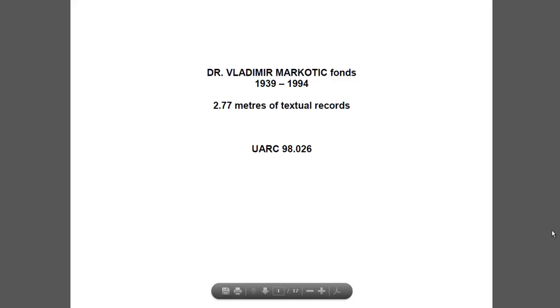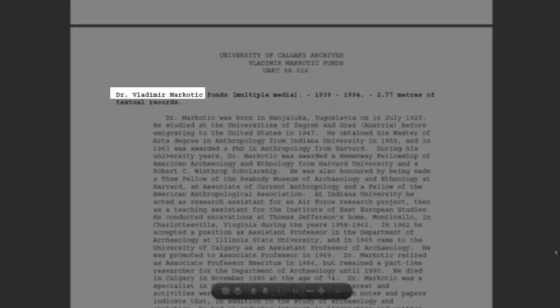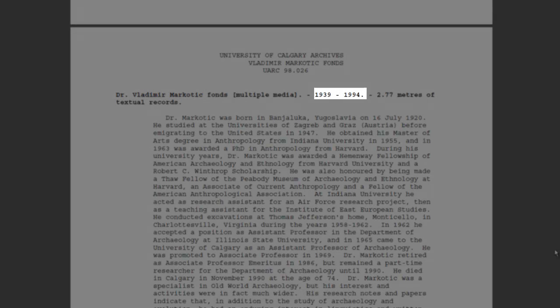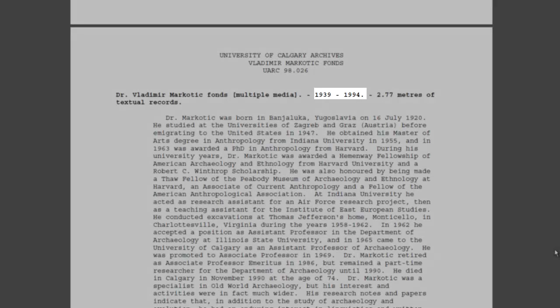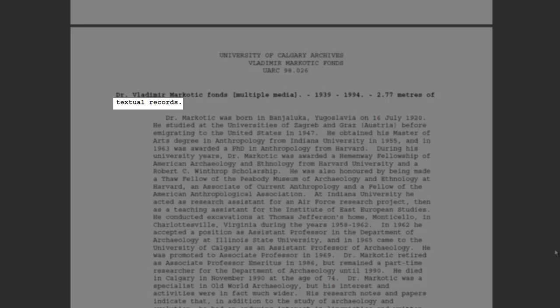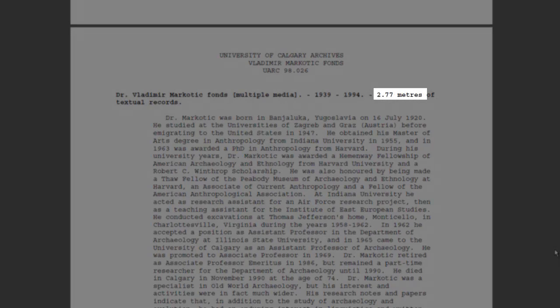The first section of an archival finding aid gives you an overview of who created the records, in this case Dr. Vladimir Markotic. The dates when the records were created, between 1939 to 1994, what format of records you can expect to find in the collection, in this case textual records, and how much there is. There are 2.77 meters of records in the Markotic collection.